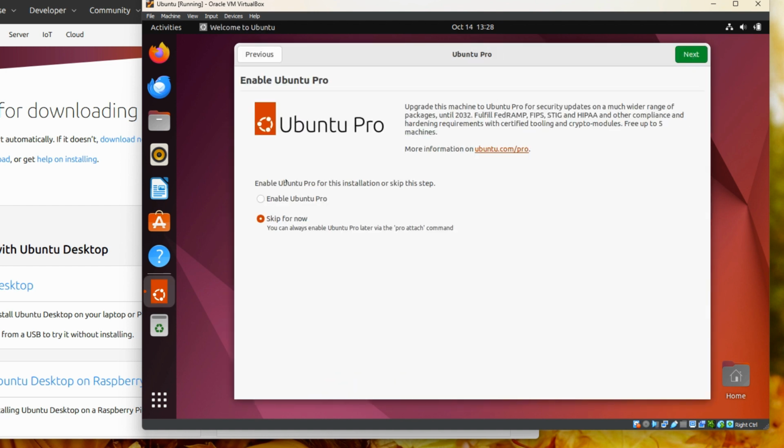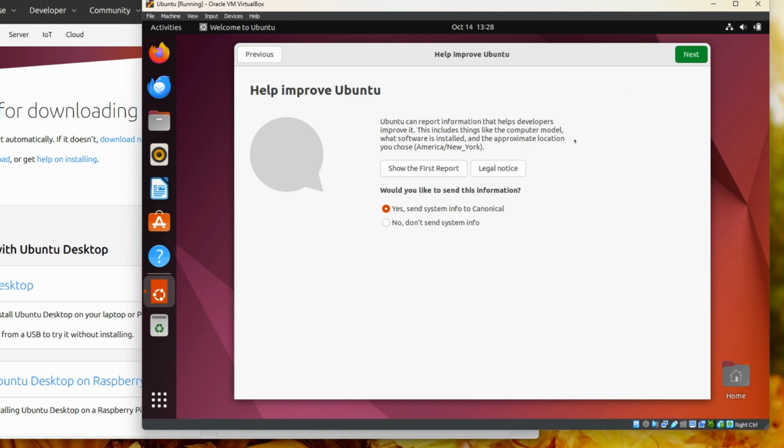And then you have the option of enabling Ubuntu Pro, or you can skip that for now, and you can always come back to this later if you wanted to. We'll skip for now and hit next. You have the option of helping to improve Ubuntu by sending system usage to Canonical, who creates Ubuntu, or you could say not to send it for more privacy. It is helpful and okay to say yes.